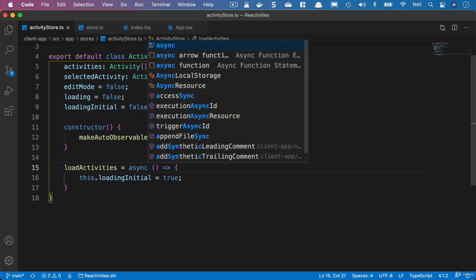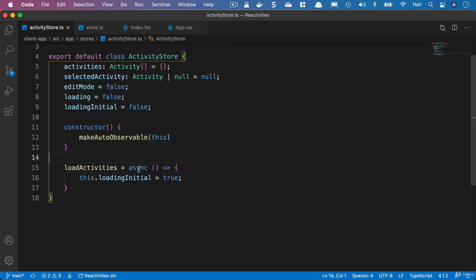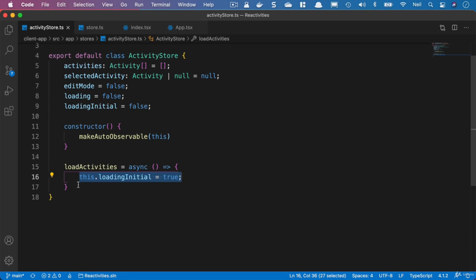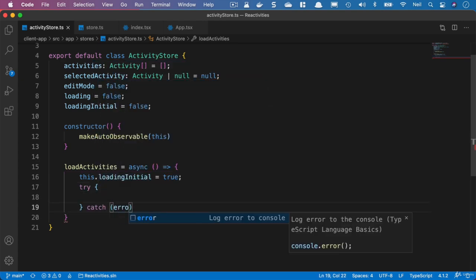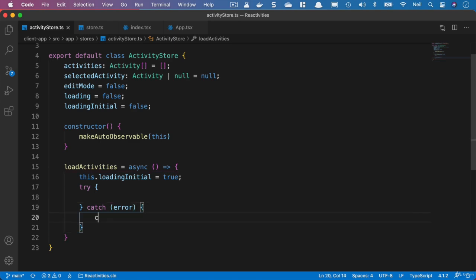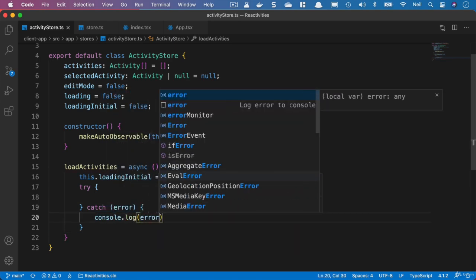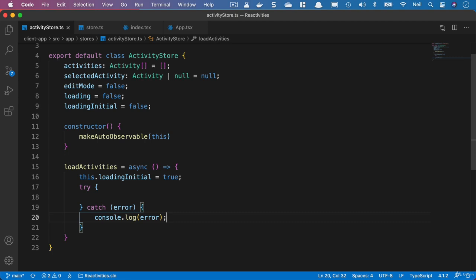So in order to use async await in an arrow function, we add the async operator here, and then we've got our non-asynchronous code. Anything that's going to be synchronous we'll just do outside of a try-catch block, and then any asynchronous code is going to be contained inside a try-catch block. And we'll just console.log any errors, as we don't have any error handling system in place just now.